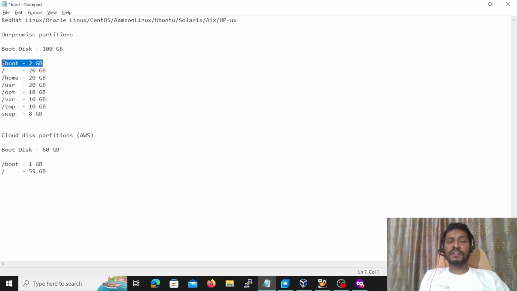Let's say in this case boot is required. So boot is one partition, the first place required for booting your system. In boot you will have the kernel, initRD, grub related and bootable related stuff, everything stored in this /boot. This is required to boot your server. And then we require a root partition. The root is the main hierarchy of the Linux or Unix operating system.